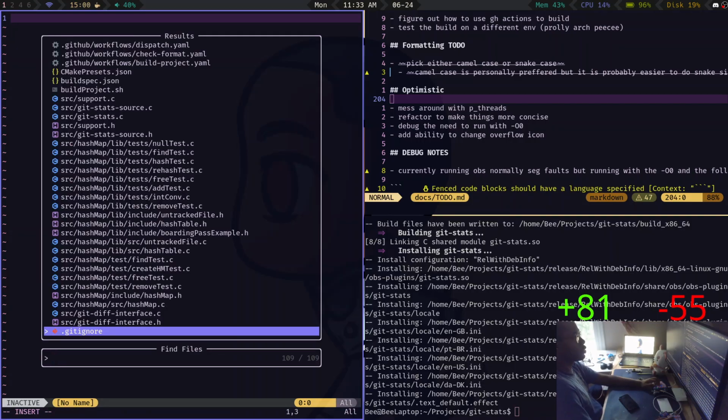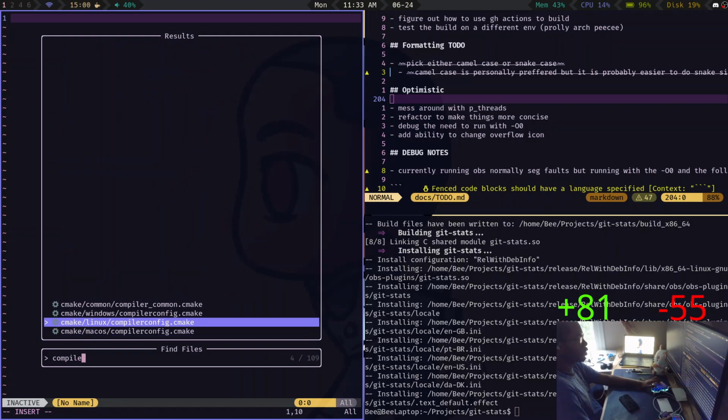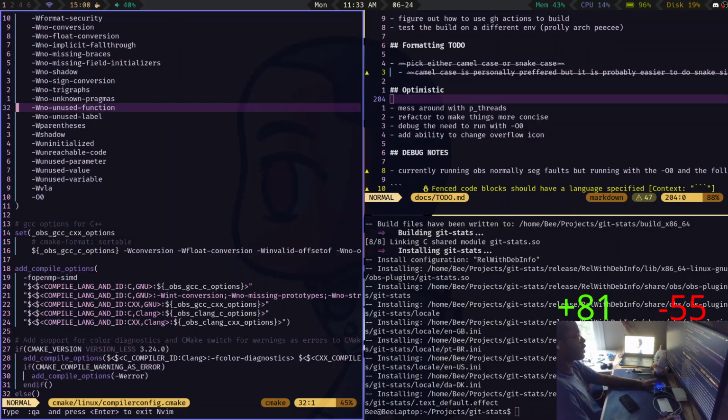Let's try it. The compiler config. This doesn't work.